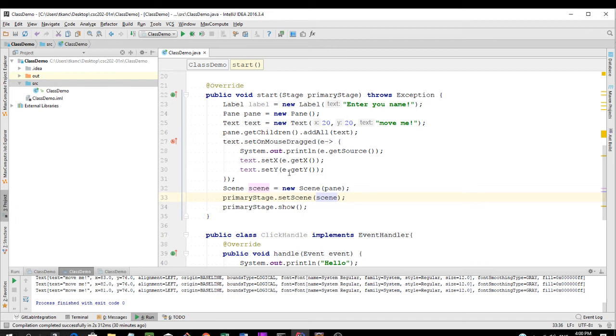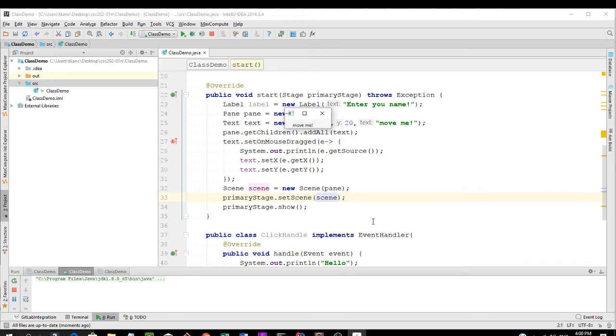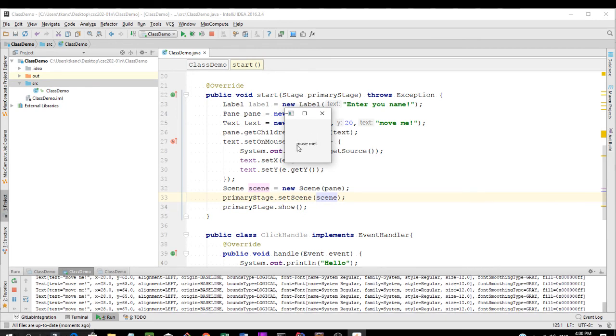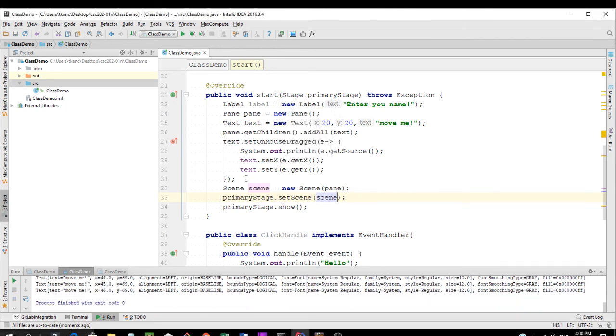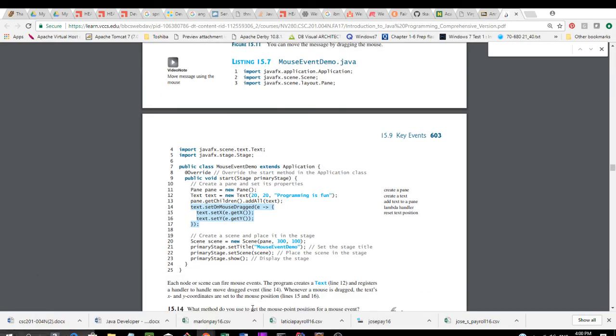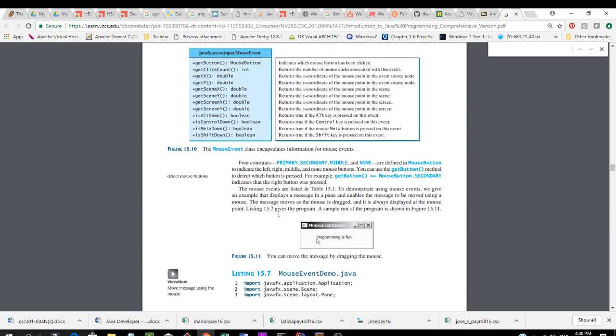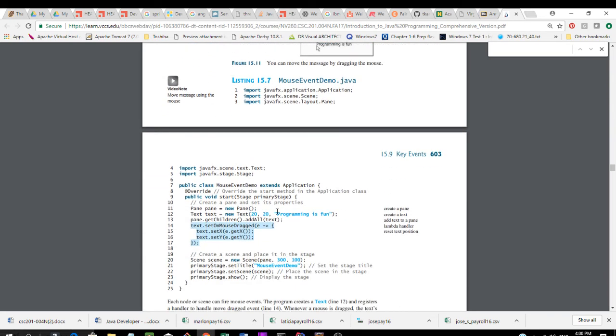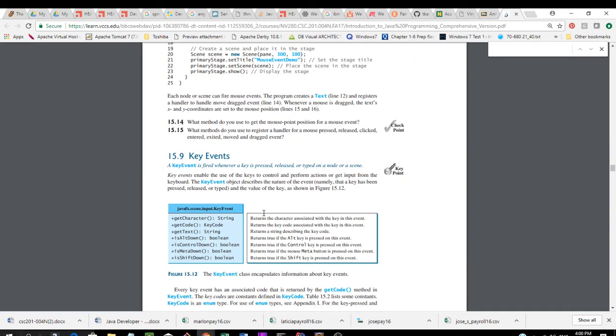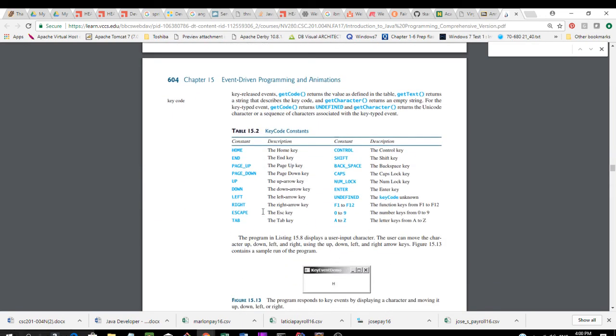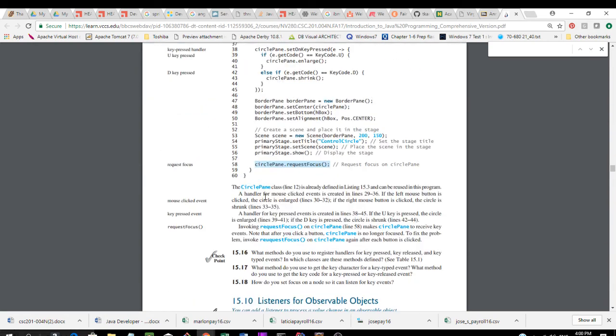So we look at a program where we can drag, right? We can just write an application to drag the text. Just take set X and get the location of your mouse on mouse drag. You can experiment with the rest, like on mouse click and other events like mouse release. So we talk about key events, mouse events. You can experiment with different keys too.